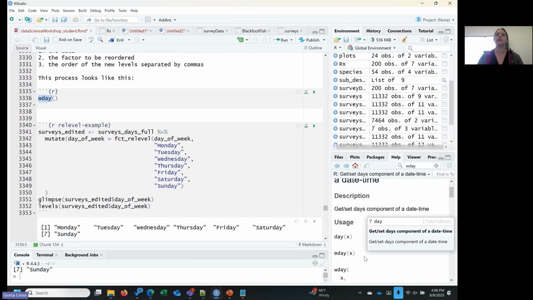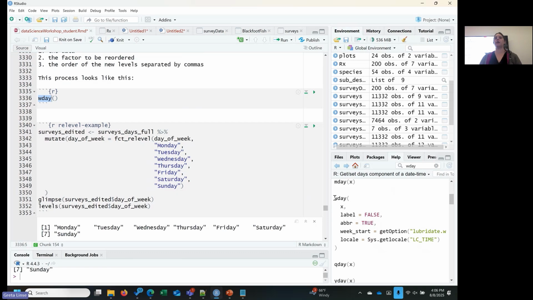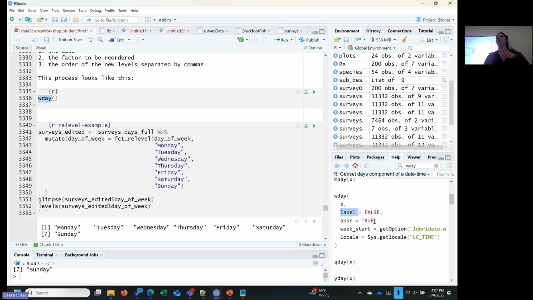Let's see if we can find this. Okay, a lot of these are grouped together in the same help page. Ah, there we go. Okay, so wday. It looks like we give it the date, and label, we can look up what that is. By default, it's false. Abbreviation, by default, it's true. I bet if you turn this into false, it'll give you the whole name. So what it shows there is what it's set to. Yep, exactly. X here doesn't have a default, so you need to give it data. But if you don't tell it anything, it's going to say label equals false, abbreviation equals true. So there are a lot of default things.